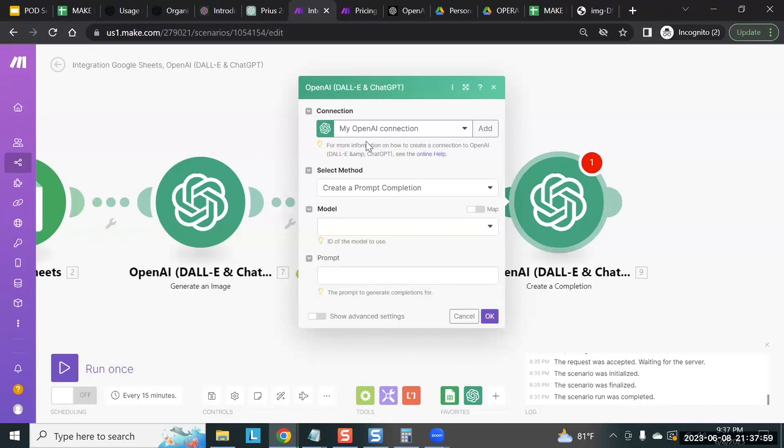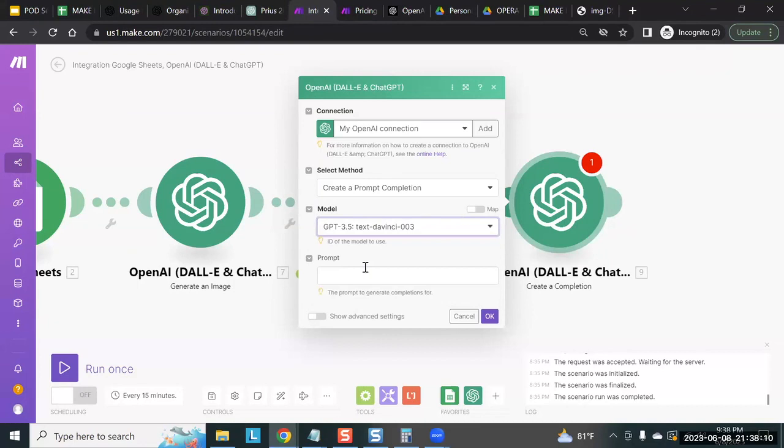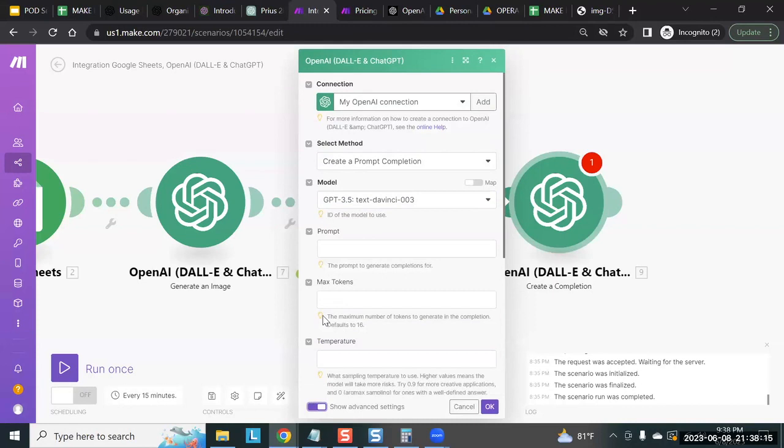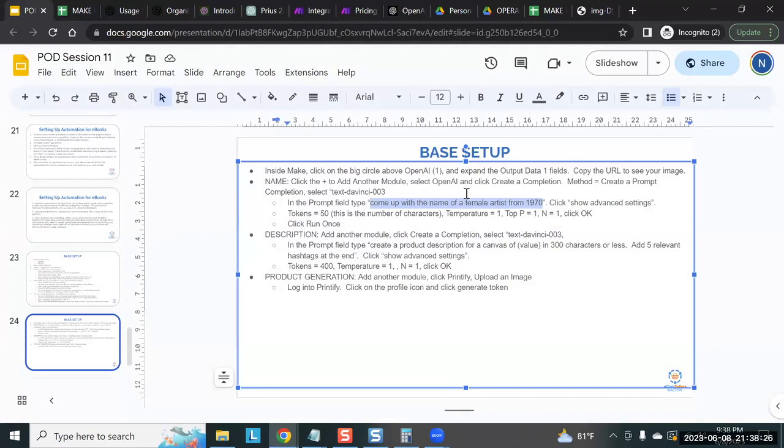Again, this time, it's already connected. I'm still going to create a prompt completion, and I'm also still going to choose Text DaVinci 003. I'm going to go ahead and click on Show Advanced Settings. And now I need it to give me a description based on this value. So I've already written something that I was going to paste into the chat for you guys. And so I'm going to go here.